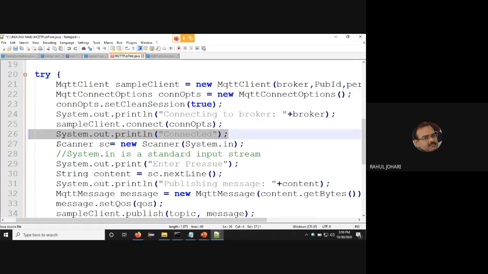Now we prompt the user to input the value for the pressure. So we use the Scanner class for it. That's the way Java works. System.in is a standard input stream where the information comes via keyboard, and we prompt the person working in the lab condition, when he's sensing the atmosphere temperature and pressure, to enter the value for the pressure. So SOP statement System.out.println enter the pressure. So we receive the value and store it into a string variable named content.